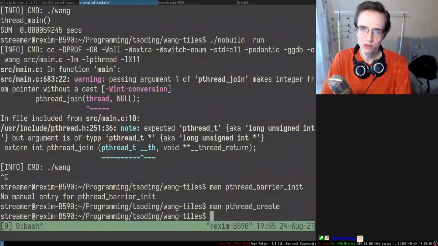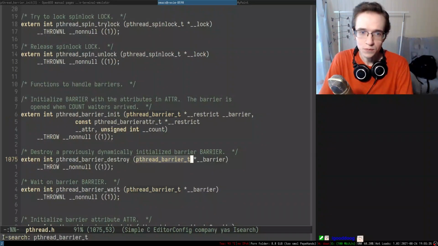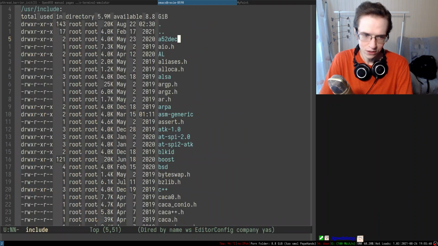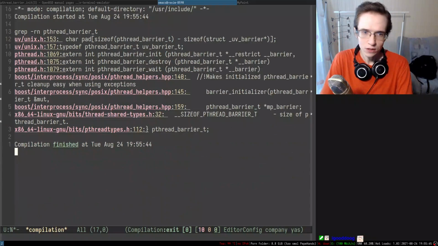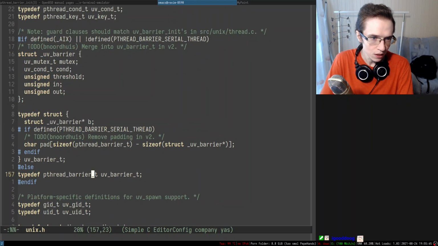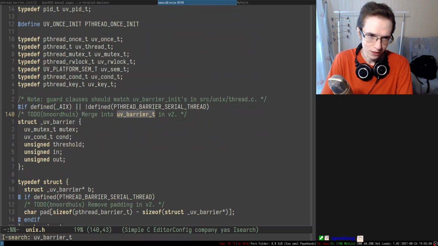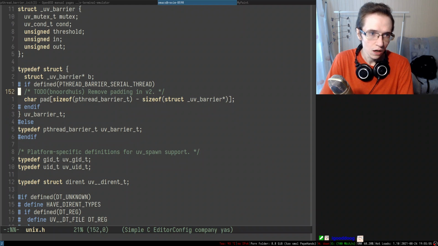So barrier object, I wonder what is the barrier object? Okay, so is it defined somewhere here? It doesn't look like it's defined anywhere here, but we might as well just grep for this entire thing in here and see where it is defined. So it's basically a typedef for uv_barrier, whatever that's supposed to mean, and some sort of structure and whatnot.